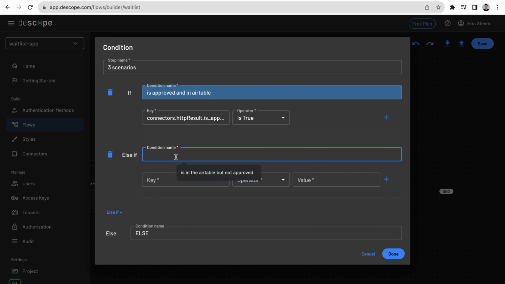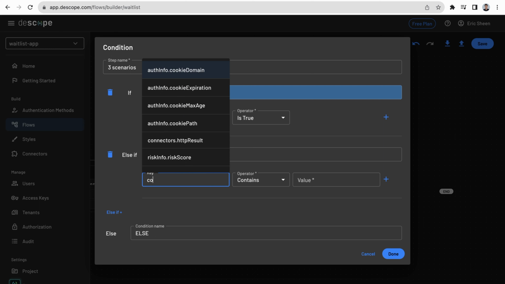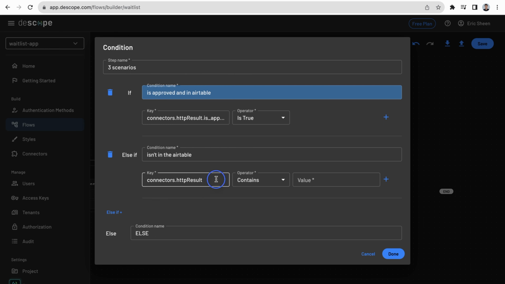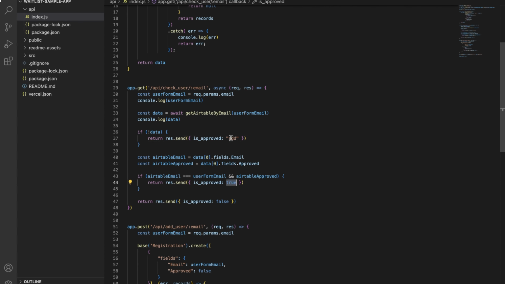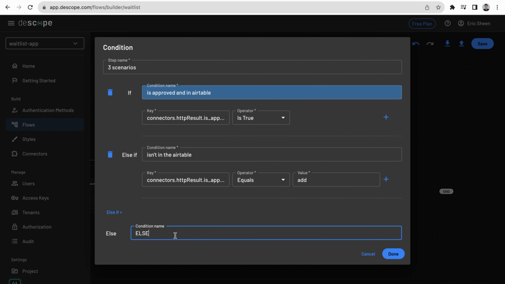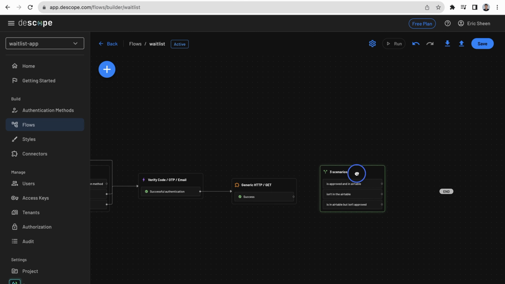The other condition is if the user isn't in the Airtable. So connectors.http result is approved equals the value add. And then the last scenario is if the user is in our Airtable but isn't approved. So is in Airtable but isn't approved. Done. And then let's connect this to our connector.